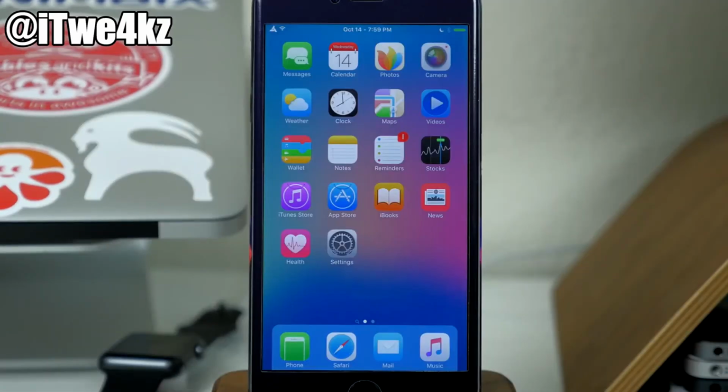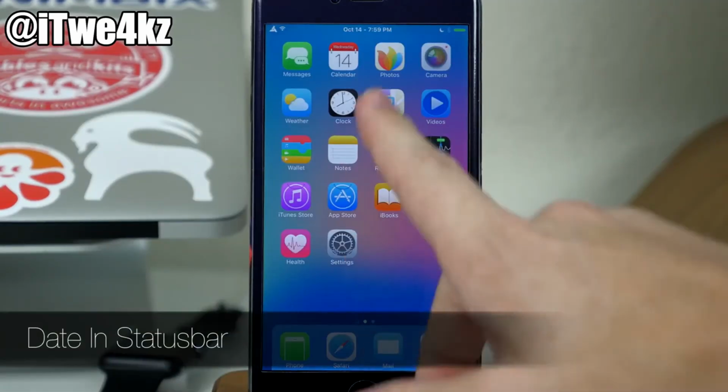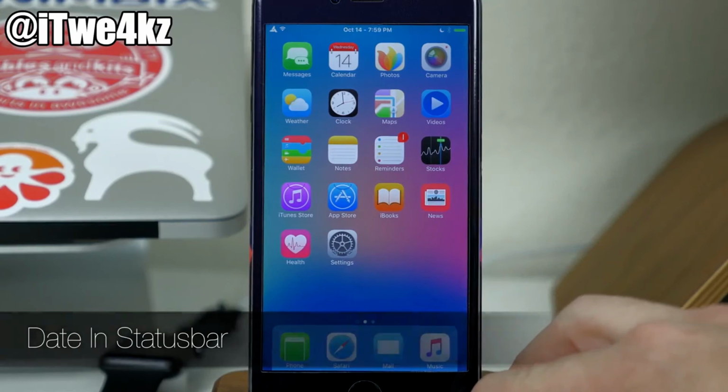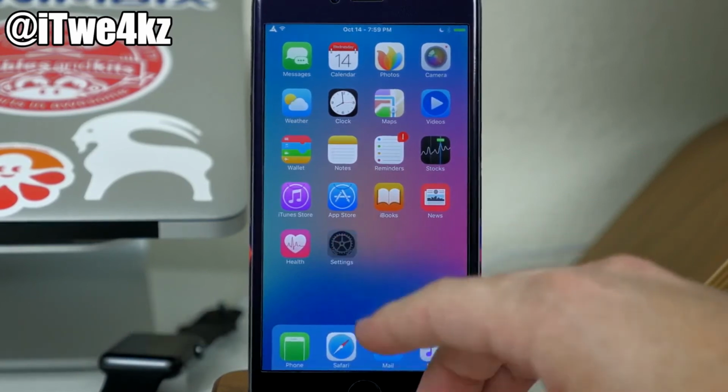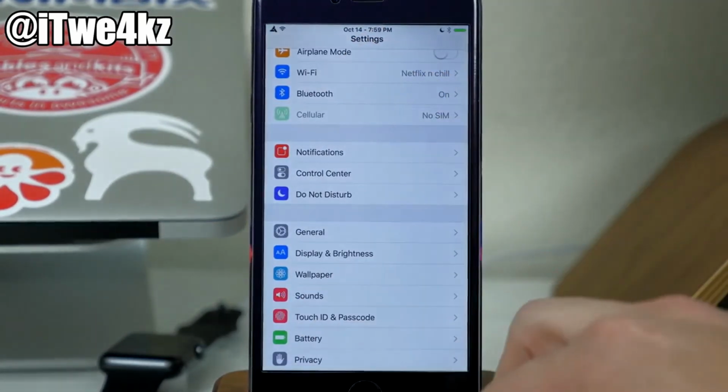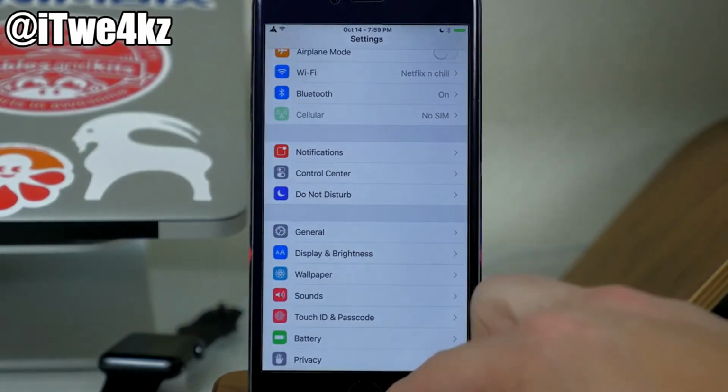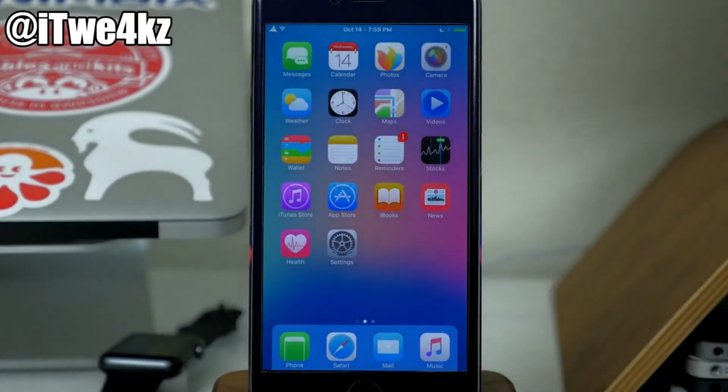Now the next tweak we have here is called Date in Status Bar, which obviously puts the date right there in the status bar. And this is something that I like just because when I'm in applications, you always have the date right up there in the status bar. You don't have to go back to your Springboard to check the date on the calendar app.